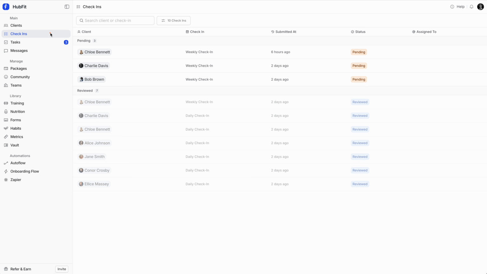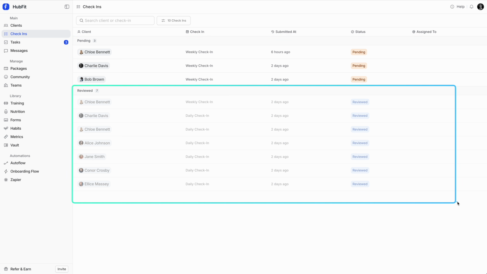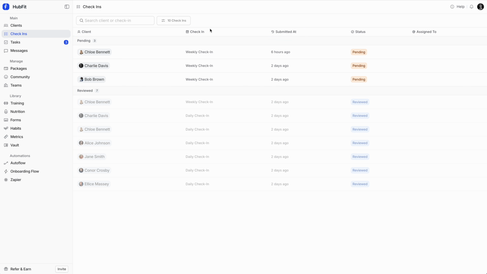Over here, you'll see a list of all your check-ins. You'll see the check-ins that are pending review, and then you'll also see the check-ins that you have reviewed. Let's go ahead and click on a check-in to see what it would look like.